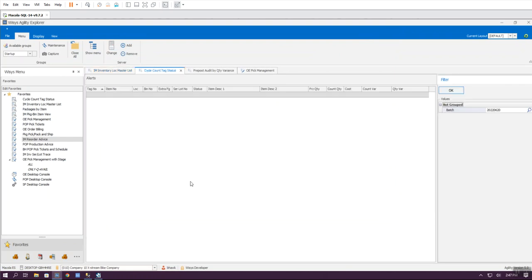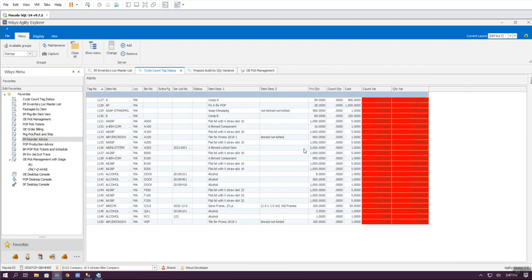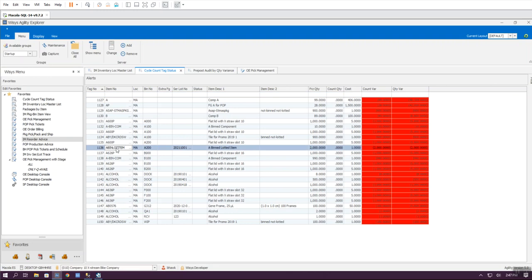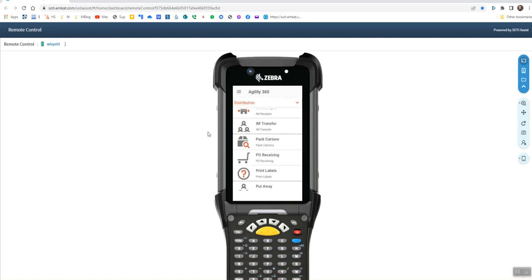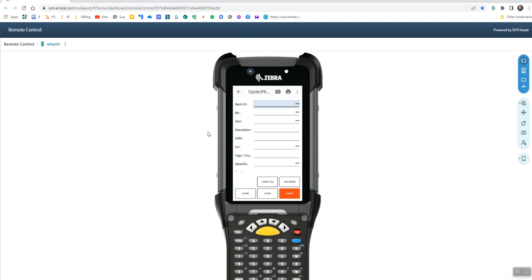So for cycle counting, I've gone ahead and run a batch. So this is my batch. And at the time I ran the batch, this item was in this bin, and there's a column here to show status. So I'm going to use the handheld scanner. Again, I'm going to close this app and go to cycle counting. Touch the screen, and I'm going to enter the batch number.